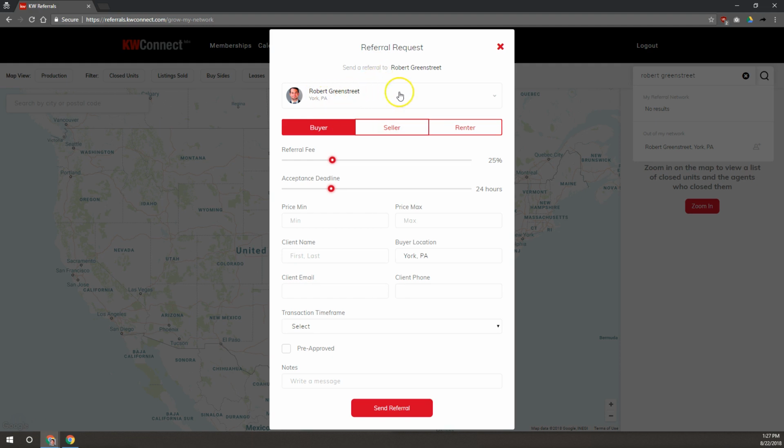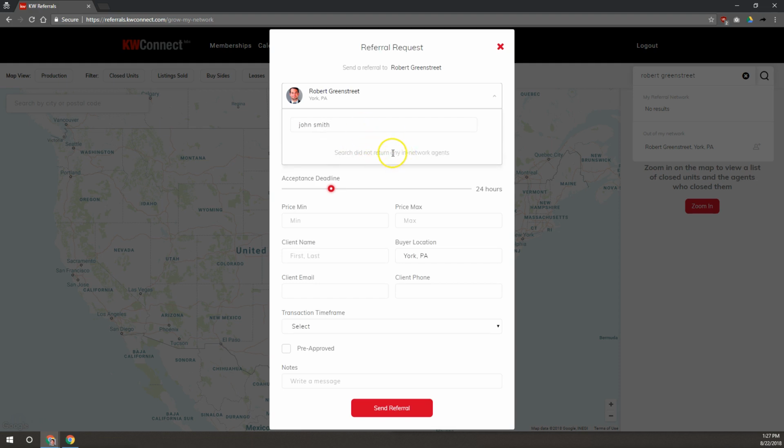First off, you've got who you're sending this to, and by default it's going to be the name you just clicked on. But if you click on that up here, you can actually send this to somebody else. I'm going to search for like John Smith, and it's going to drop down. Okay, there are no in-network agents. So this drop down will only show you agents that are actually in your network. Coming down below that, we've got, is this a buyer? Is it a seller? Is it a renter?